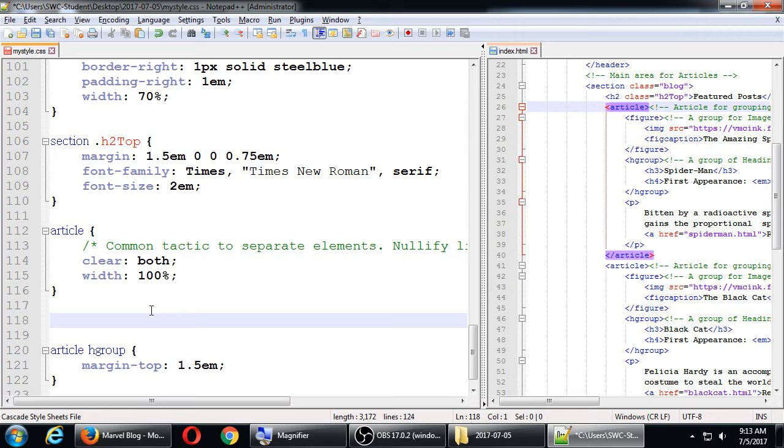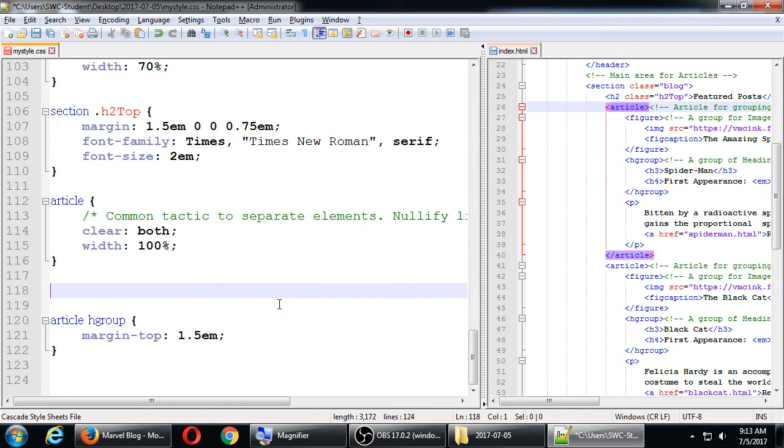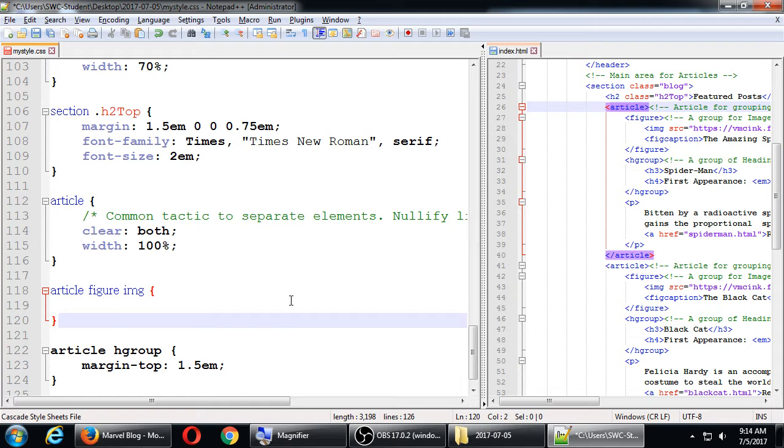It probably will be okay if we put the figure code after the H-group code, but again, trying to keep it in the same order as we've got in the HTML is often best. So here we're going to say article space figure space image. Here, you've got an image which is a child of figure, which itself is a child of article. So article space figure space image.